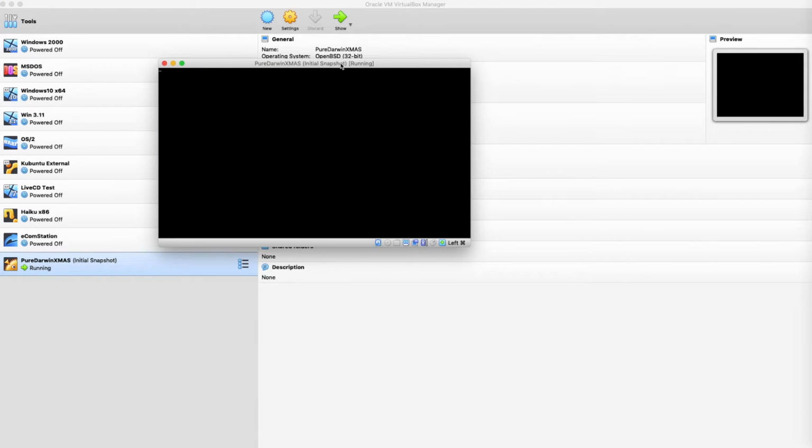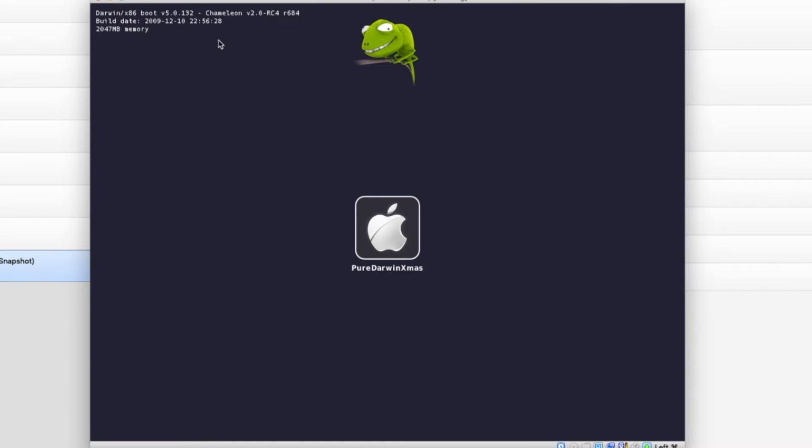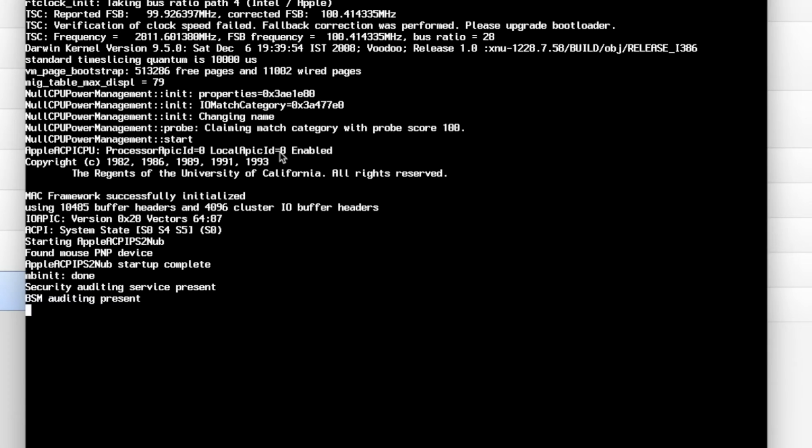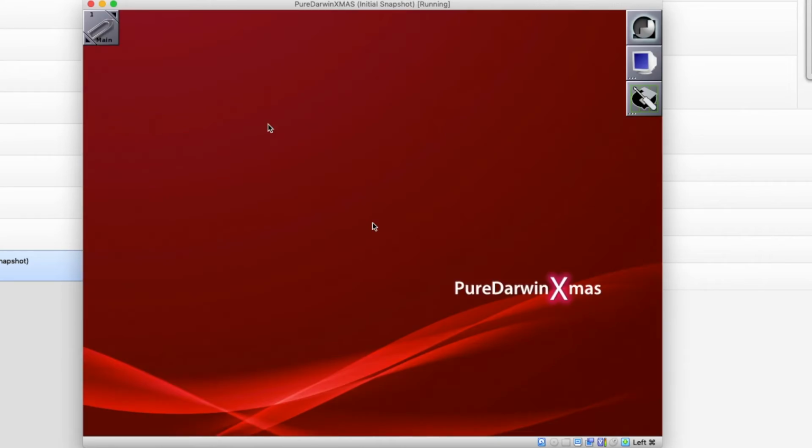All right, so here we go. And here's the Chameleon bootloader. It says 2GB of memory. Press enter. So it's the Xmas edition, the Christmas edition. Basically, this version actually has a graphical interface.